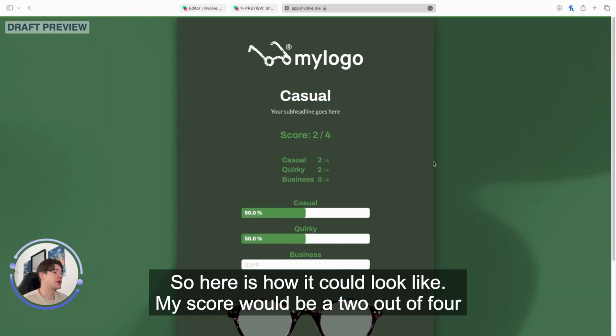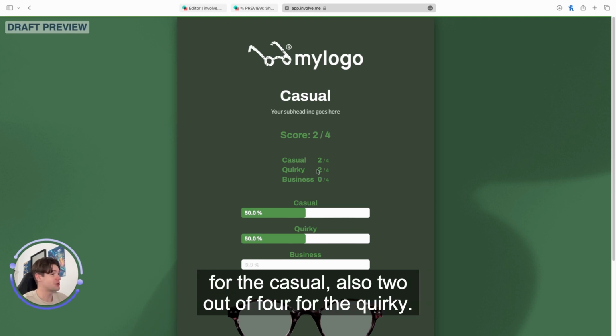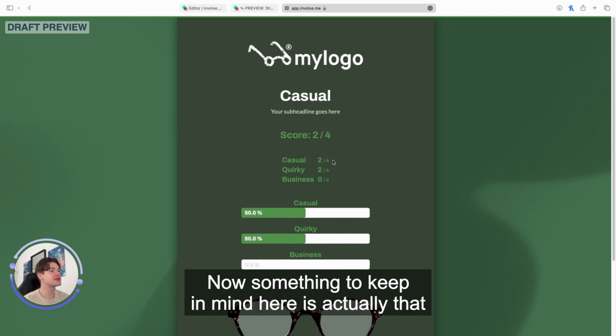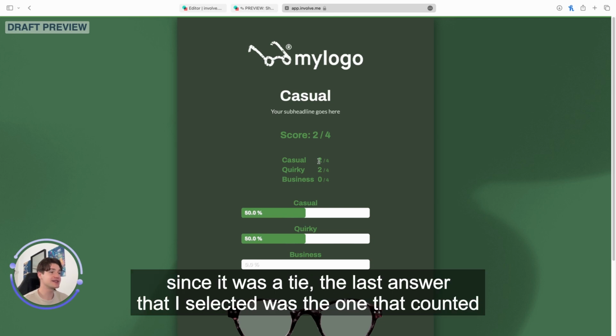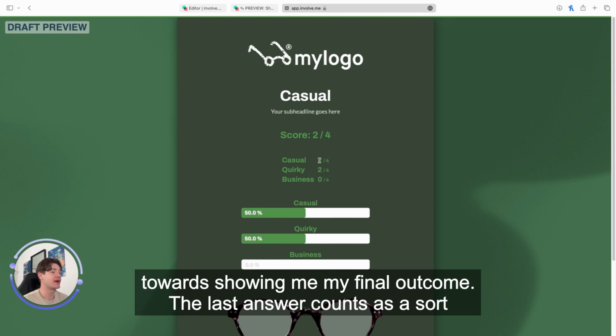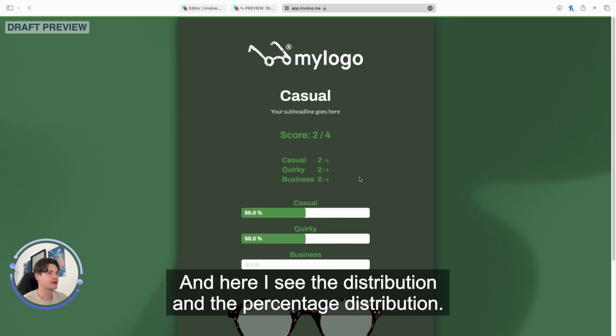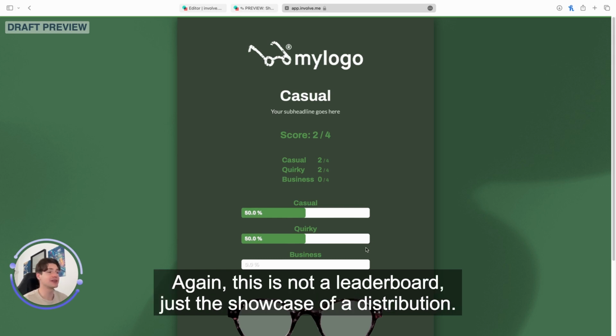So here is how it could look. My score would be a 2 out of 4 for the casual, also 2 out of 4 for the quirky. Now, something to keep in mind here is that since it was a tie, the last answer that I selected was the one that counted towards showing me my final outcome. The last answer counts as a sort of tiebreaker. And here I see the distribution and the percentage distribution. Again, this is not a leaderboard, just the showcase of a distribution.